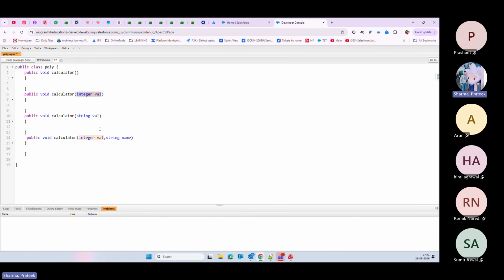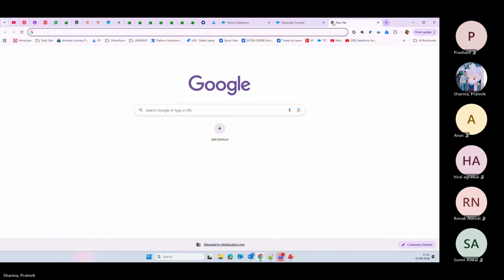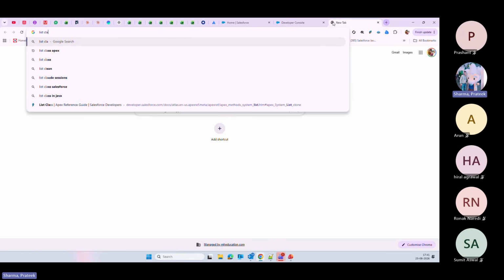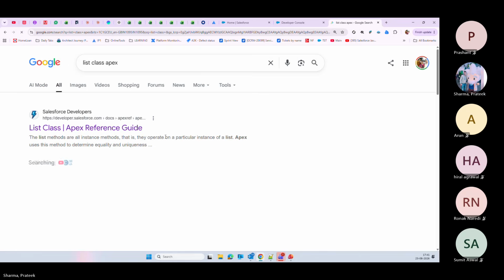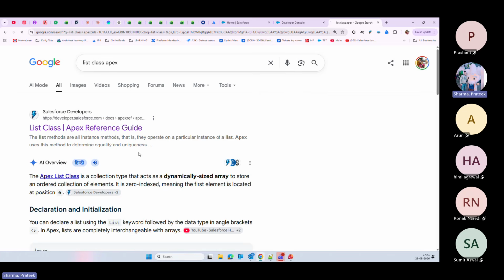Now I want to recall one thing that we have already studied. If you remember, we have studied collection, list, set and map, right? We have methods in the list class with the same name but different parameters. You remember? So that was an example of polymorphism. If I call the list class in Apex here, it will refresh your memory.